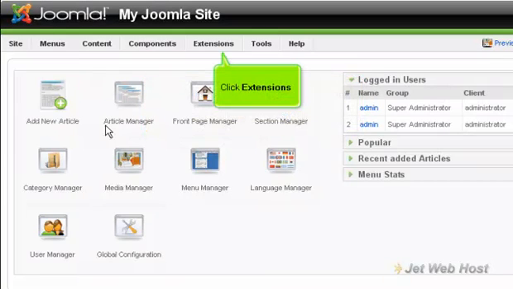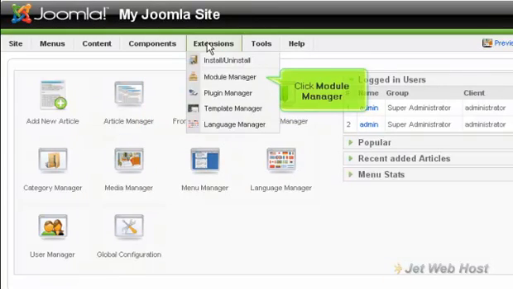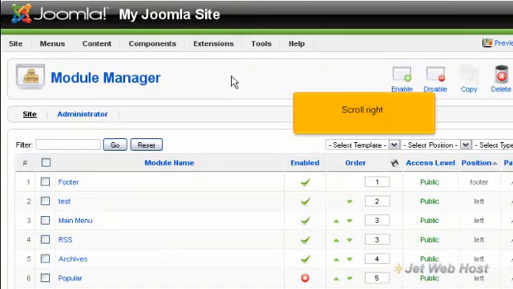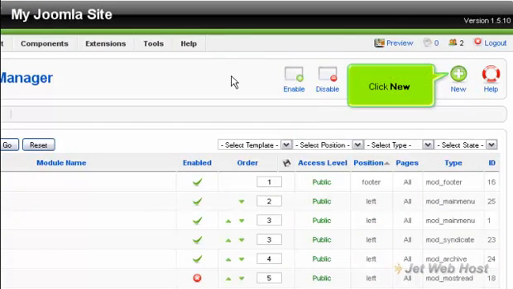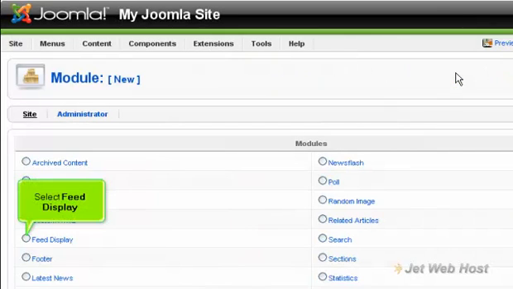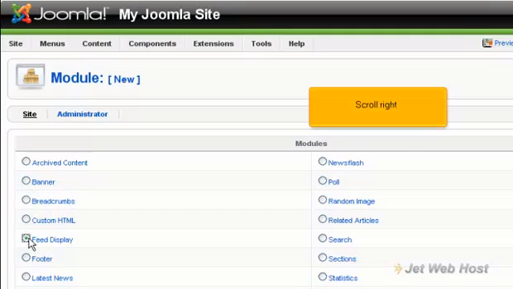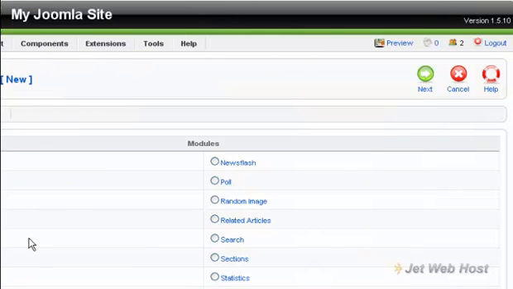Click Extensions. Click Module Manager. Scroll right. Click New. Select Feed Display. Scroll right. Click Next.